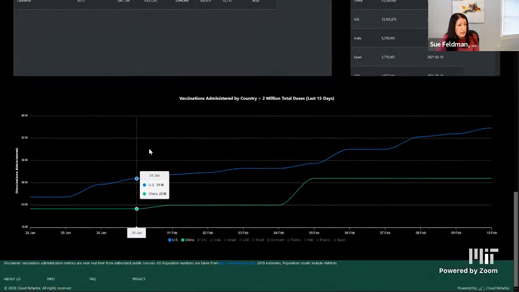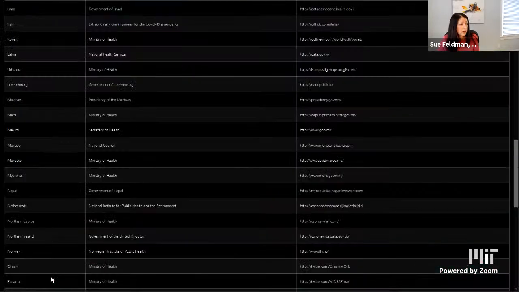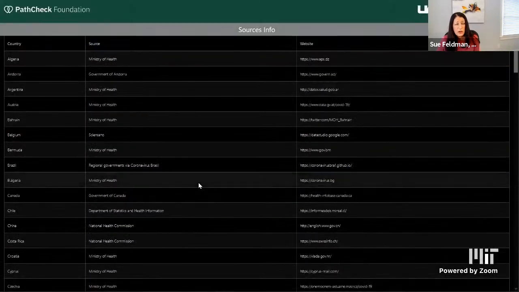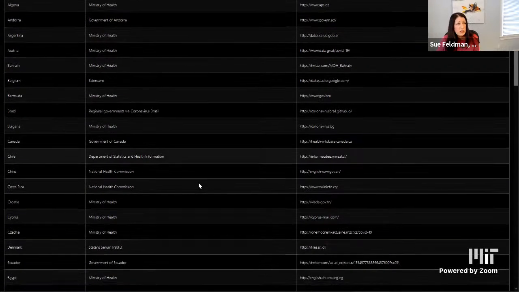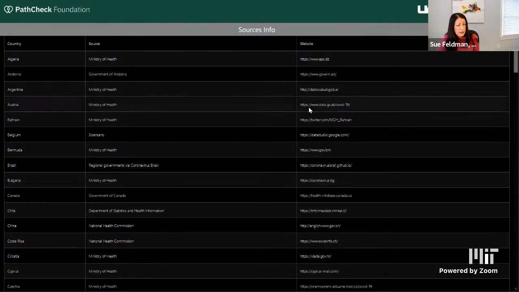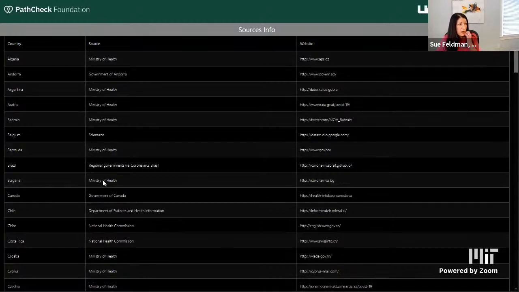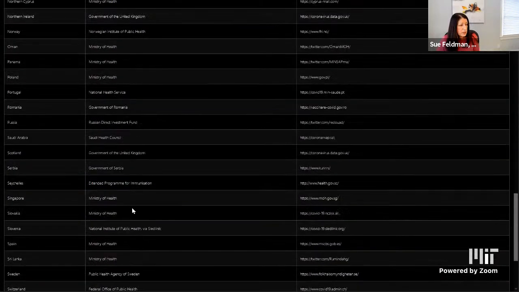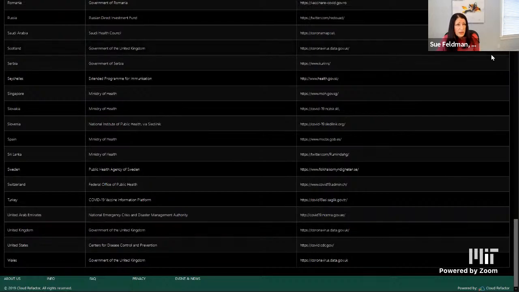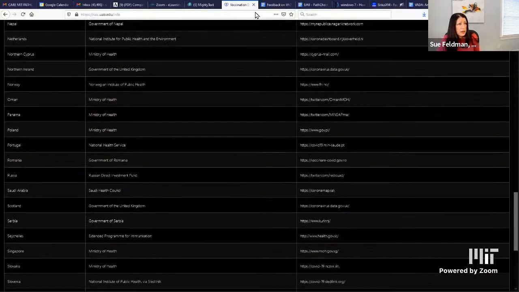There are some questions that we've been asked about this, and I'm going to try and answer some of them. One is, where do we get our data? If you click on info at the very bottom, these are our sources. It's all government data. So that's where we are getting our information from, just all government sources. And then let me go back here.